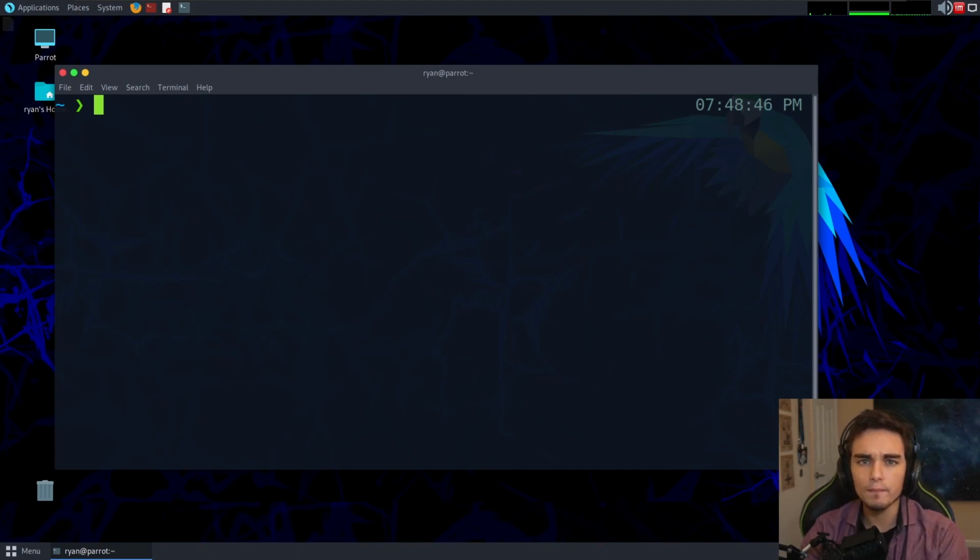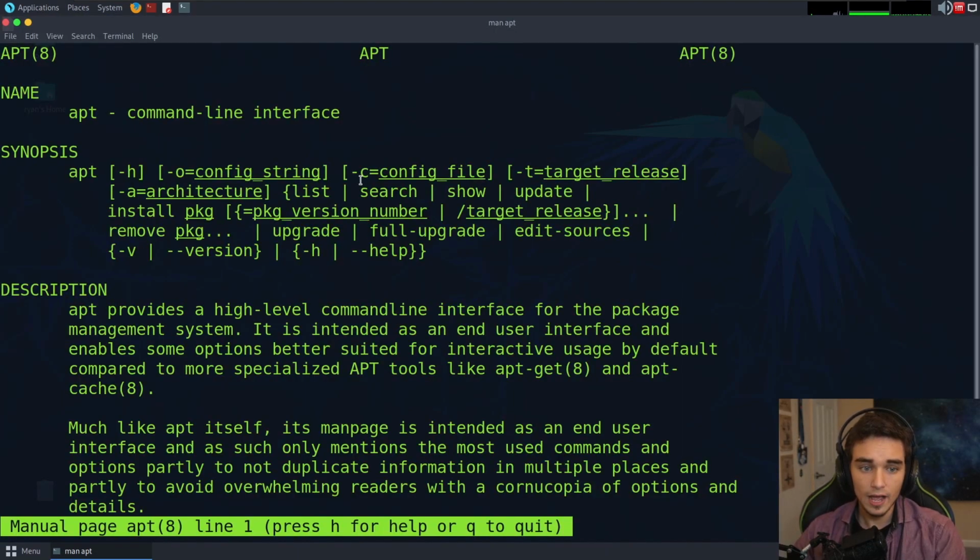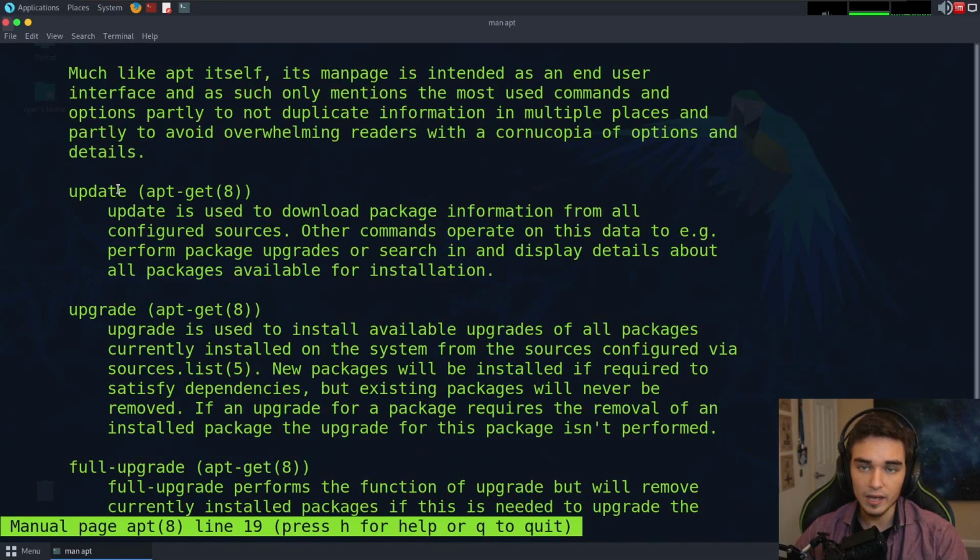But let's take a look at the man page for apt and see what else we have to work with. So we'll do man apt, and like with any Linux command, this will give us the manual page for it. We'll hit enter, and we're brought up with the manual. If we scroll down, we can see here is the update command. This updates package information from the repositories.